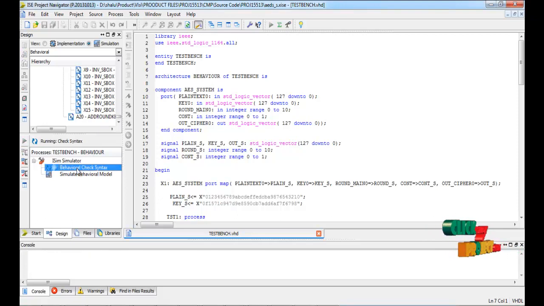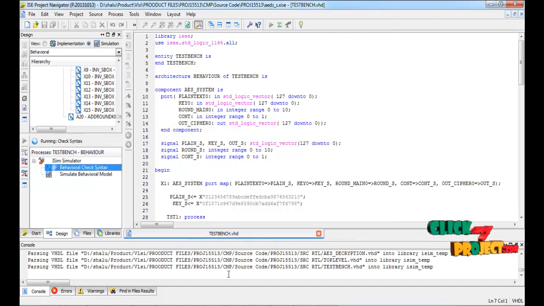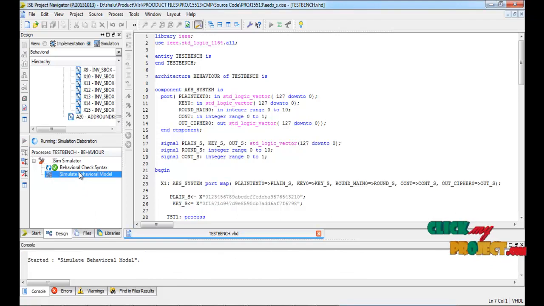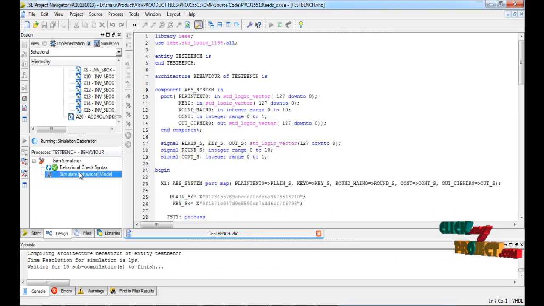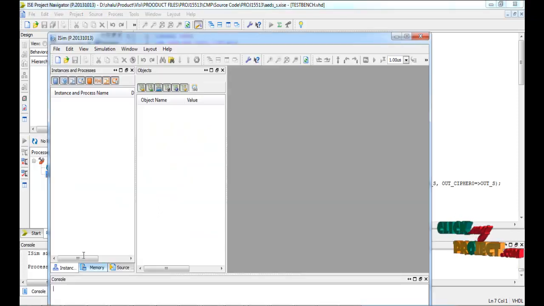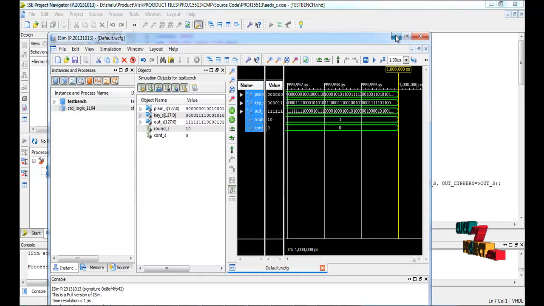So first we check the behavioral syntax. So this is the behavioral, and this is completed successfully. After that, the behavioral is simulated. So this is waiting for the time and then completion for the finish. So this is a completion of the simulation. So this is a plain text, this is a key and then this count.